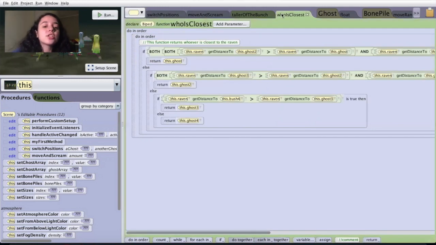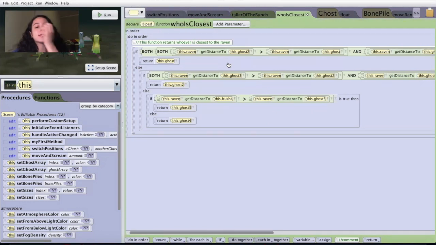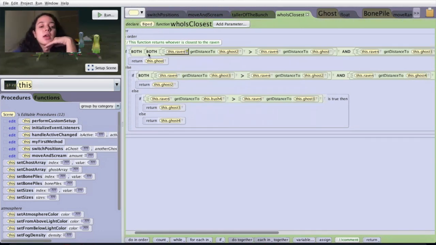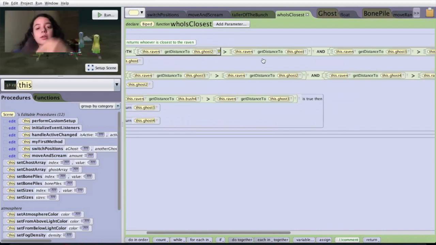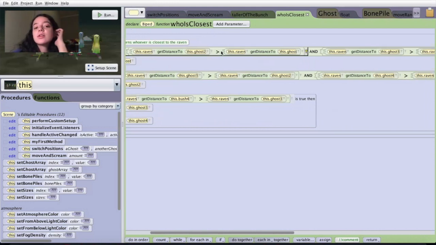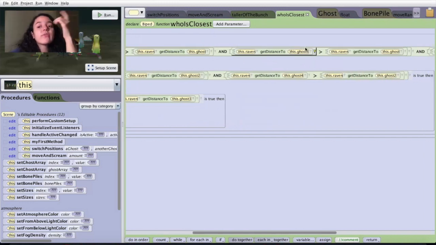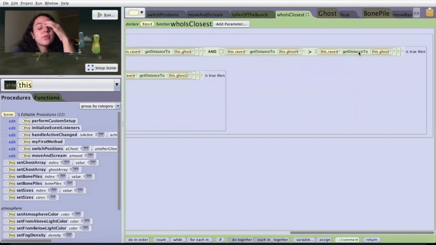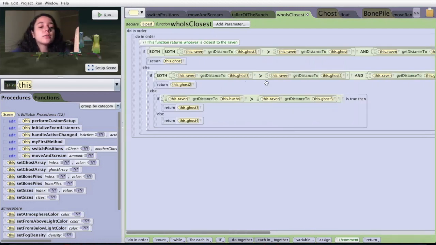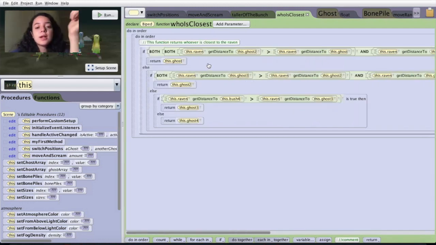So the function I just mentioned, basically what I did is I made it return whoever is closest to the raven by saying if ghost number one's distance to the raven is less than ghost number two's distance from the raven, ghost number three's distance from the raven, and ghost number four's distance from the raven, then return this ghost as the closest one, and I repeated that for the rest of the ghosts.